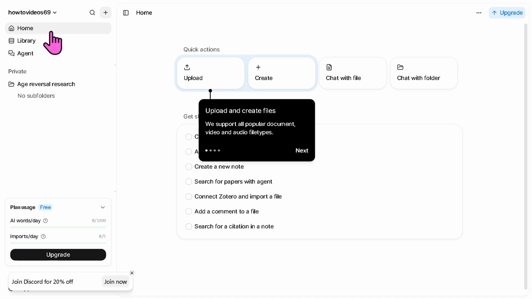Now, in the left side area is going to be the homepage. You will see some shortcuts, recent files, quick actions, and anything Anara wants you to access fast. For example, you have the upload, the create button, wherein it lets you bring content to Anara or start something new. You also have the ability to chat with a file or chat with a folder.